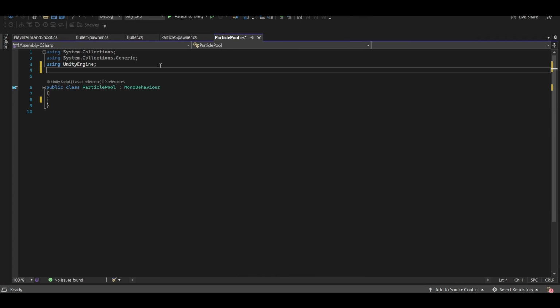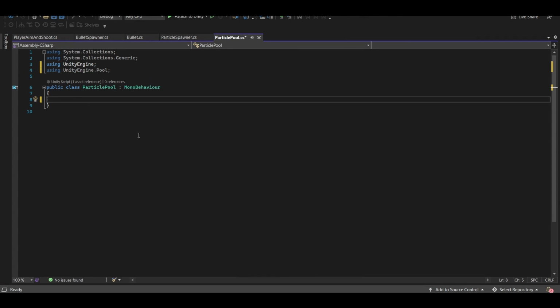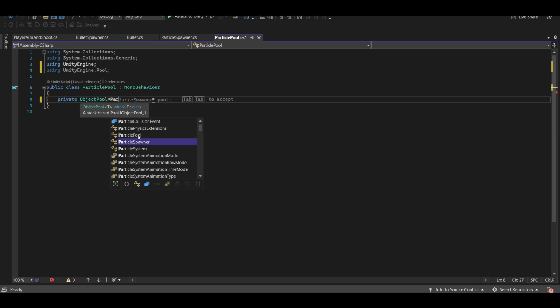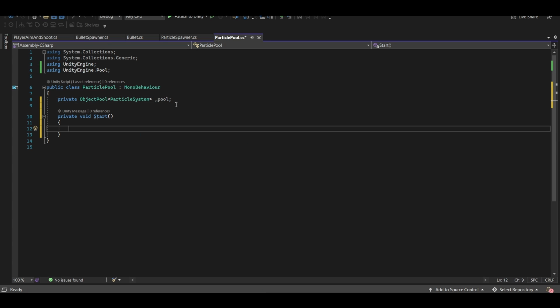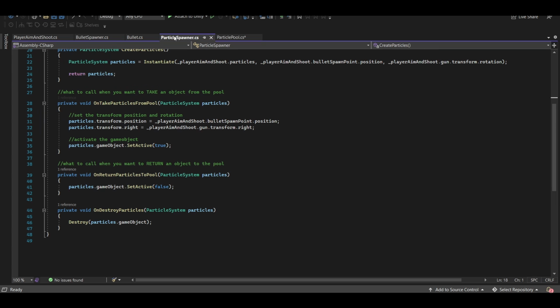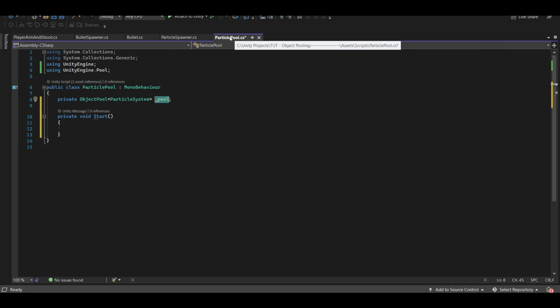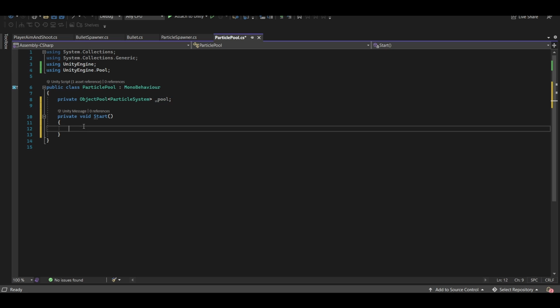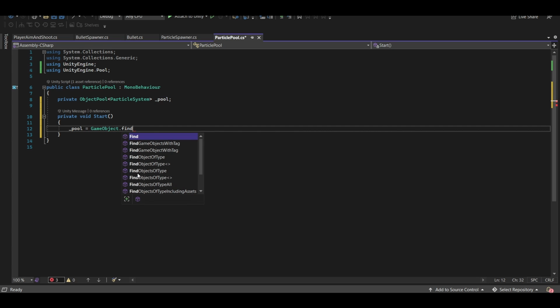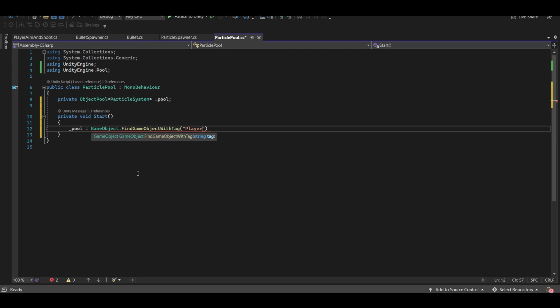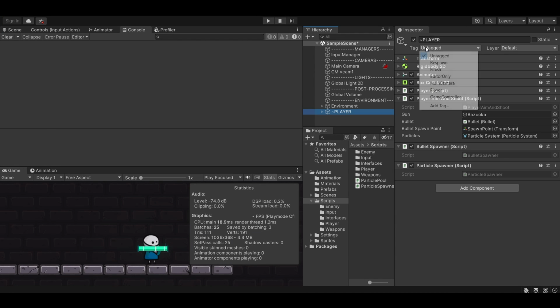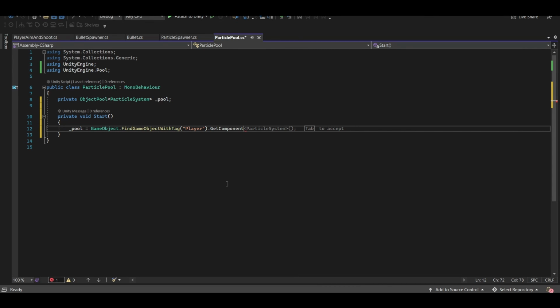So I want to add the Pool namespace again. So I want to set up a private ObjectPool of type ParticleSystem called pool. Now I actually want to assign this pool to be the same pool as our particle spawner pool. Now this ParticlePool script is attached to a prefab particle system game object, so I can't just do a GetComponent and grab it from the particle spawner. Now it's not the fastest call in the world, but we are going to say pool is equal to GameObject.FindGameObjectWithTag. Let's find the Player tag. Let's also make sure that our player is tagged as Player. And we'll finish that by saying .GetComponent ParticleSpawner .particlePool.